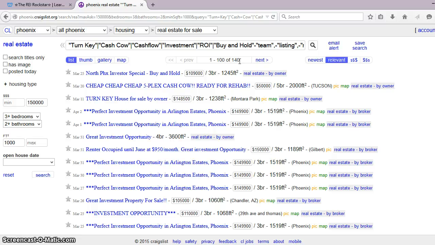Okay? So I went from 26,000 leads down to only 39 using one keyword. And what you see up here is a ton of keywords added in. Turnkey, cash cow, cash flow, investment, return on investment, buy and hold. Okay? So now I have 140 leads, from 26,000 again.